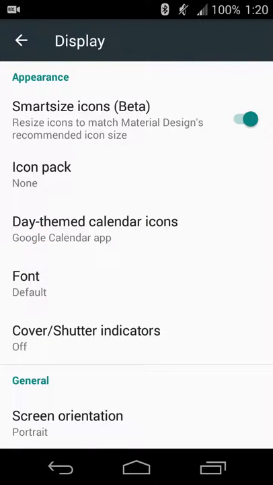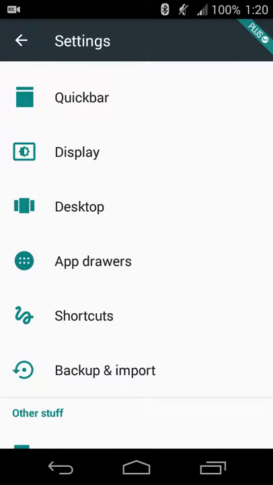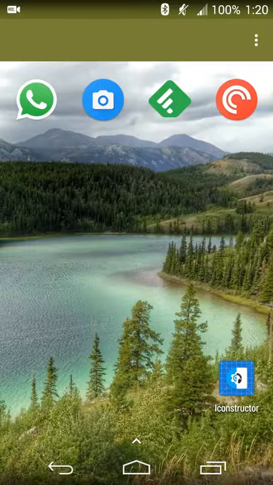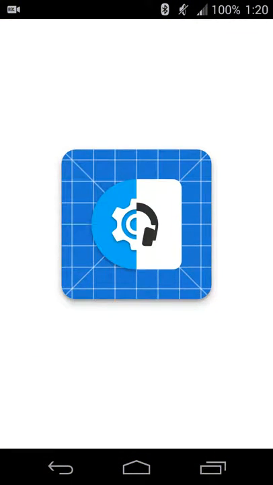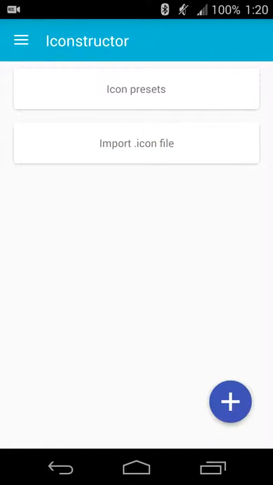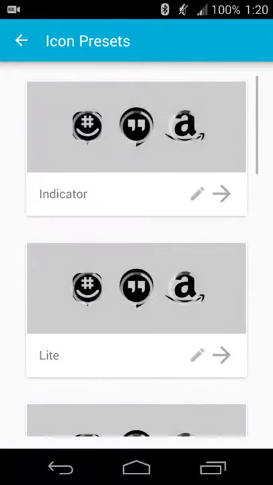So once you've got that custom launcher installed, and your settings are all in place, you'll install Iconstructor from the Google Play Store. There is a free ad-supported version, and then a paid pro version, which removes the ads. I think it was $2.49 or $2.99, so nothing too extravagant, but it is definitely worth the money that you pay for. When you load the app, you'll get a nice simple layout, so you can have certain presets.